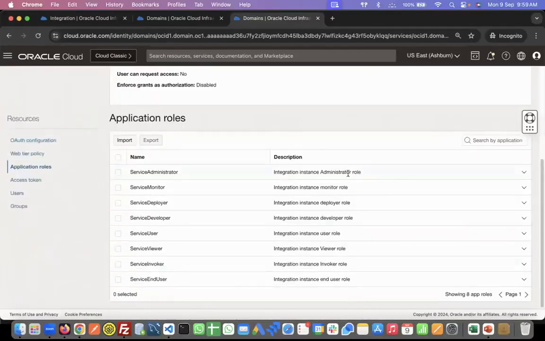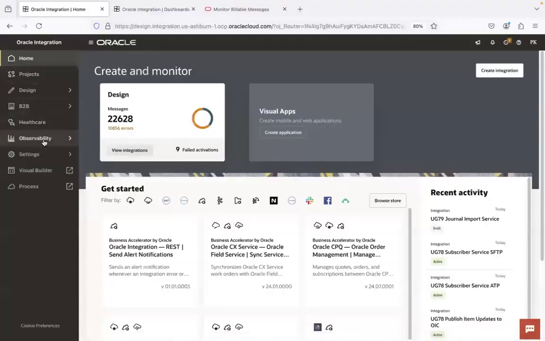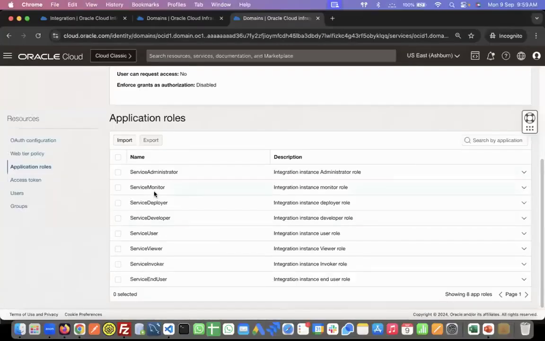So 8 roles are given by Oracle. Administrator is like root access. You get complete control. Developer, everything that you need to do the development. And apart from these 2 roles, there are other roles which give very limited access to the users. Let's say, for example, you have monitor, which means the user would be able to get access to the observability screen. And they should be able to only monitor the integrations, but not do any build.